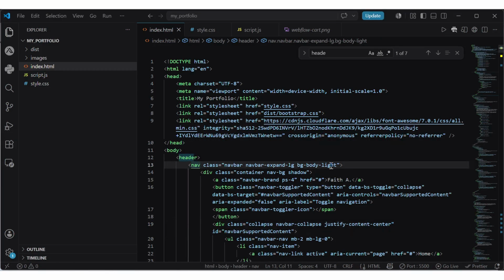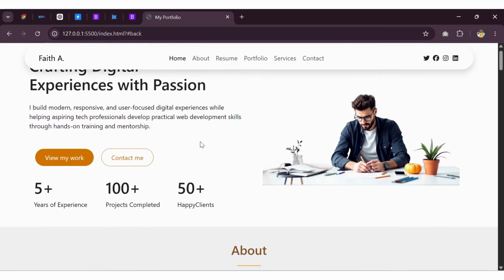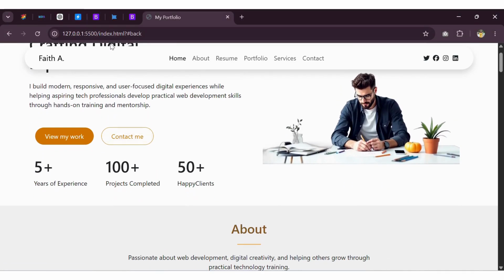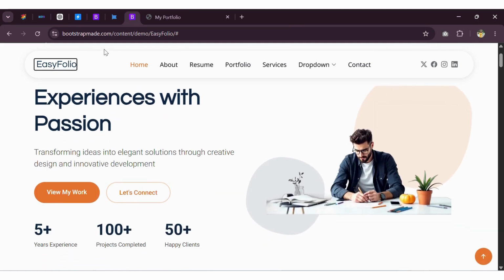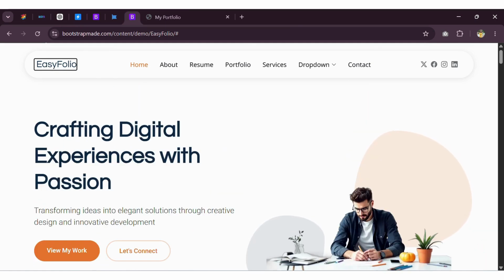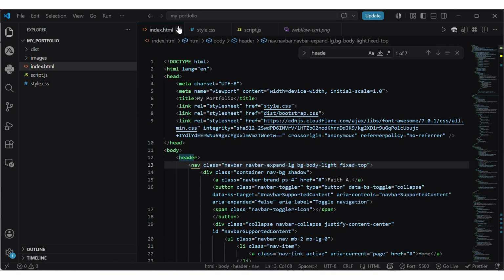So right here on the navbar, we're going to add the fixed-top. With this, you can still see some shadows here. It has a white background, and that's why you don't see anything here. So let's give our fixed-top that background.